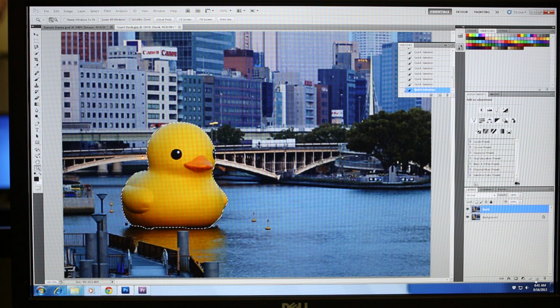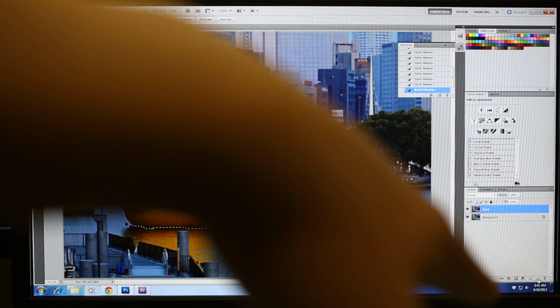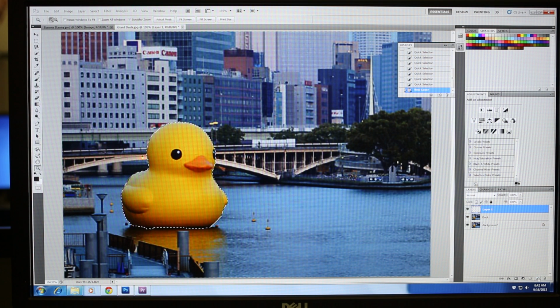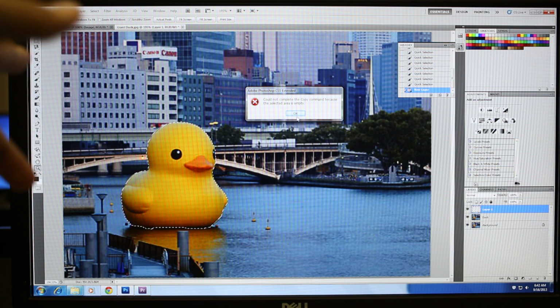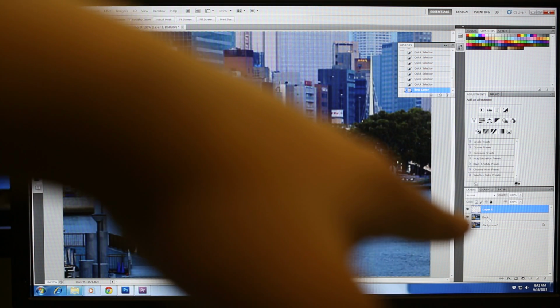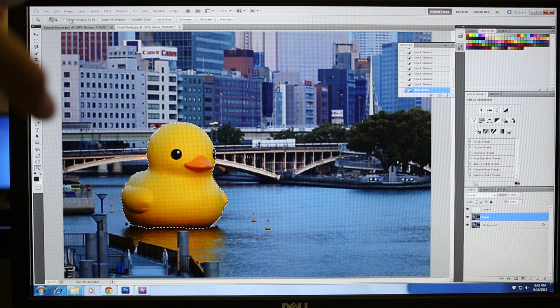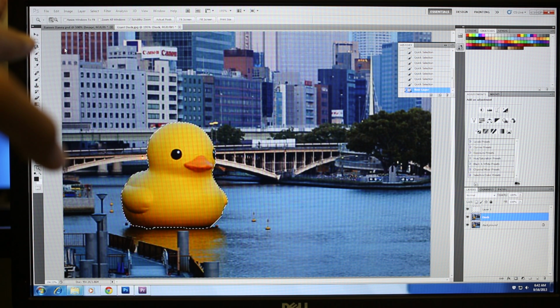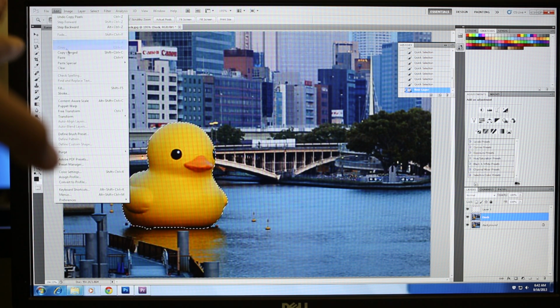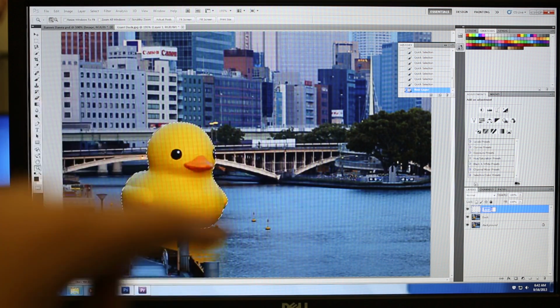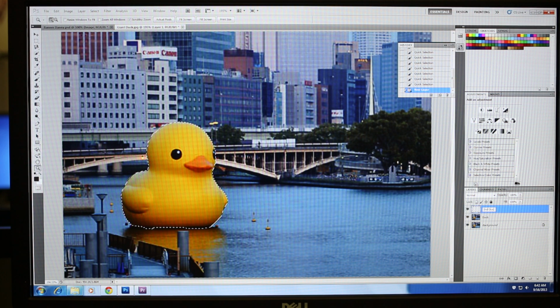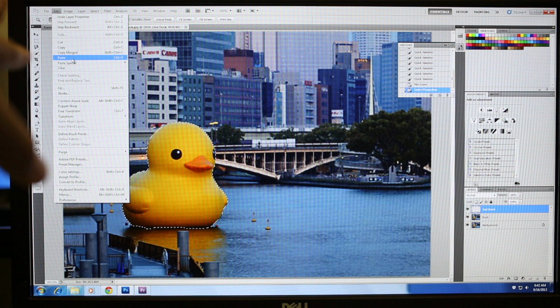I'm going to create a new layer down here. New layer. And I'm going to copy the duck. I'm going to go to Edit, Copy. Sorry, make sure you're selecting the duck layer. Go back to Edit, Copy. Before I paste, I'm going to select my new layer. I'm going to name this second duck, and I'm going to hit Edit, Paste.